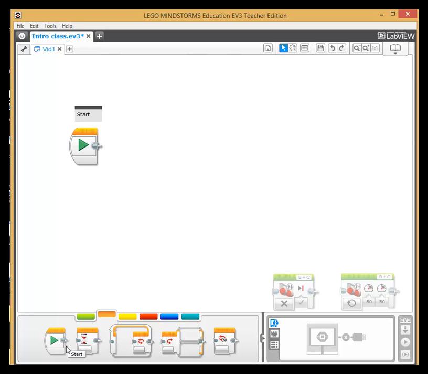Next to the start block, we have the wait block, which simply makes your robot wait. You can make it wait for a certain amount of time, but you can also make your robot wait until something happens. Like, let's say the color sensor senses red. The robot will stop because it's been waiting until that robot goes over the red.